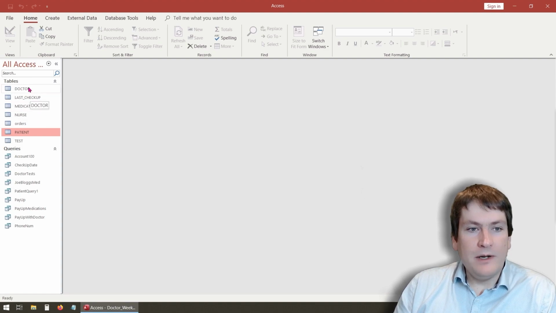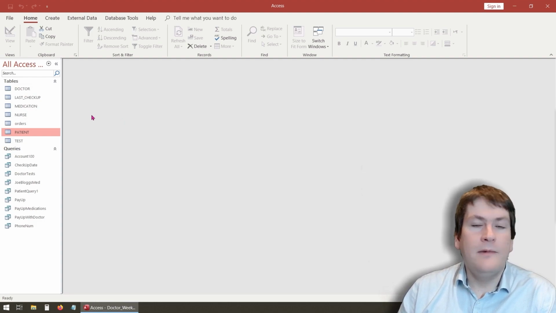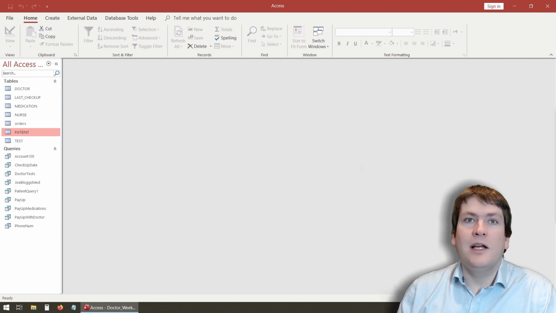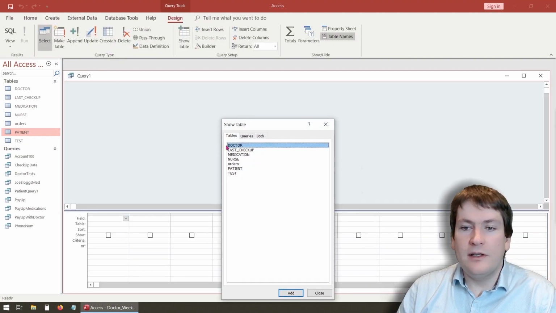So one thing we might want to do is do multiple tables joined together where we have that medication list for each patient, but also include their doctor name and the date of their last checkup. So that's going to require us to join 4 tables together. Remember, that was quite a complex SQL we had to write to do that example, but we can see how easy that becomes in the query designer.